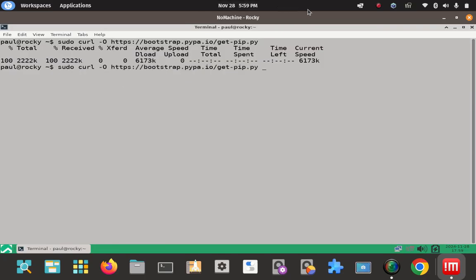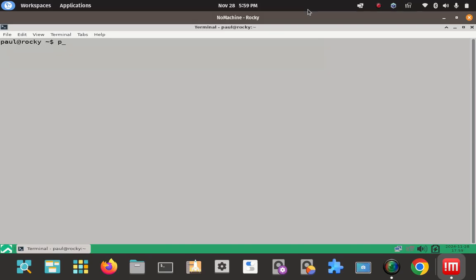Okay, so go ahead and clear that. Issue the pwd command, print working directory. Okay, home Paul. This is where I would expect it to be, not in the download folder.